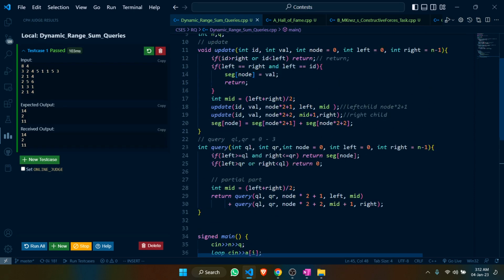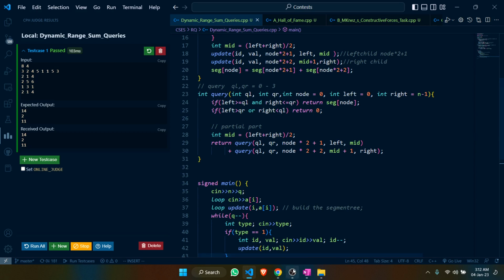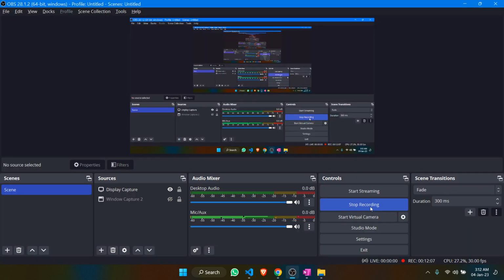So yeah, that's how you build a segment tree. I hope you were able to understand this. Thank you for watching.